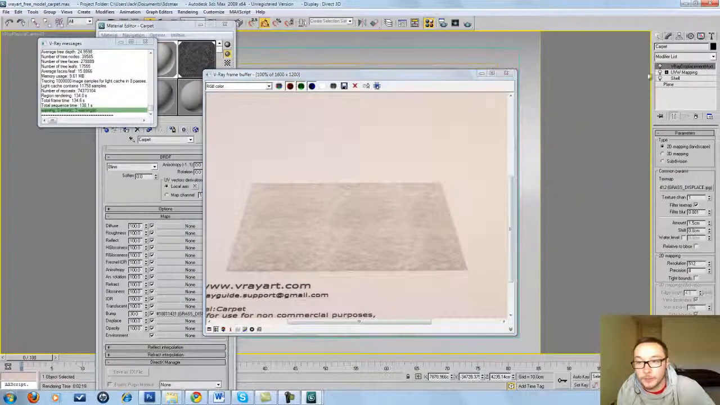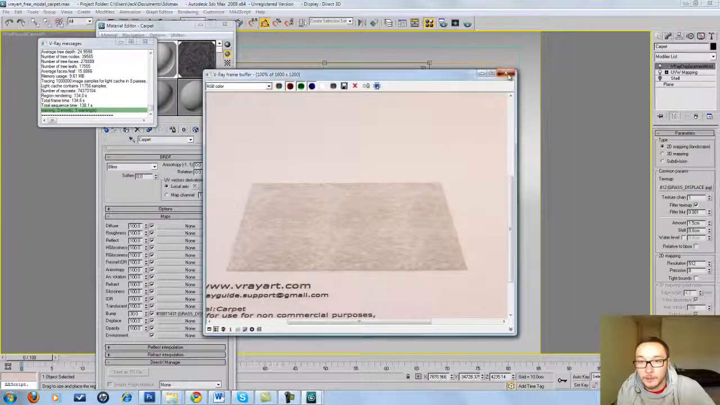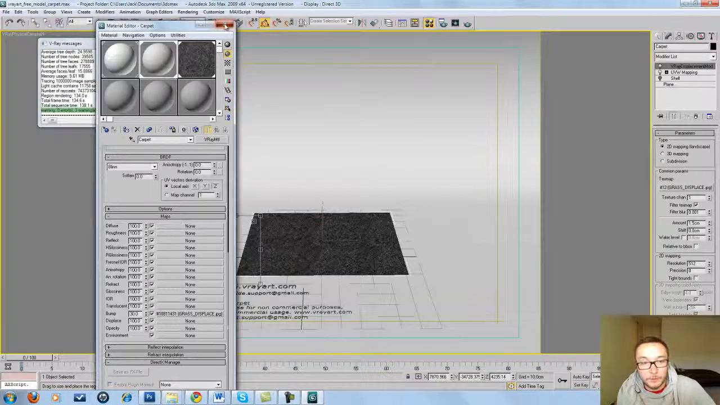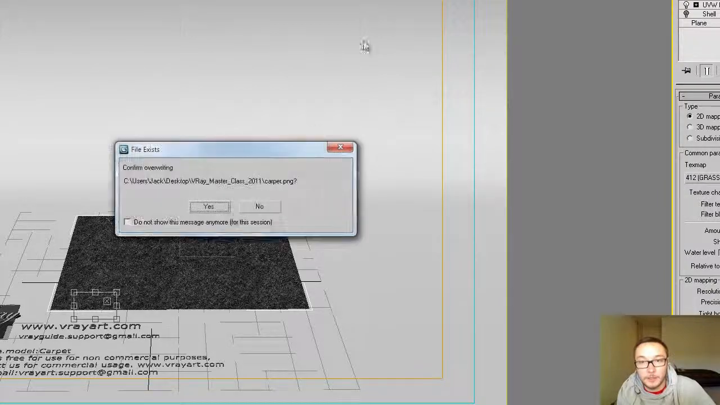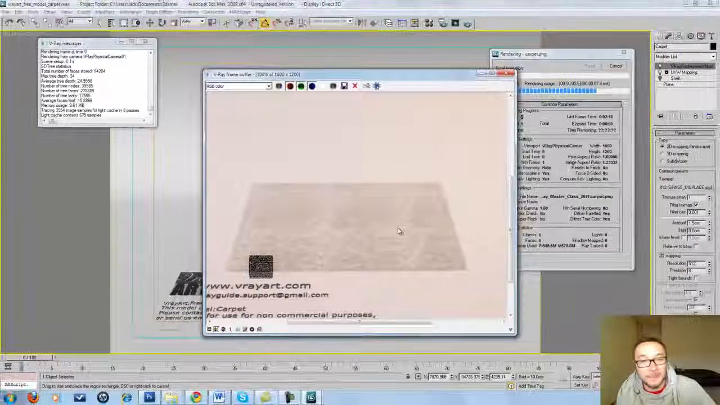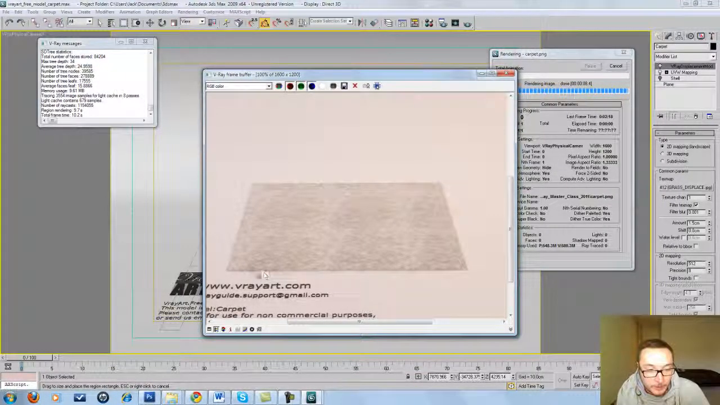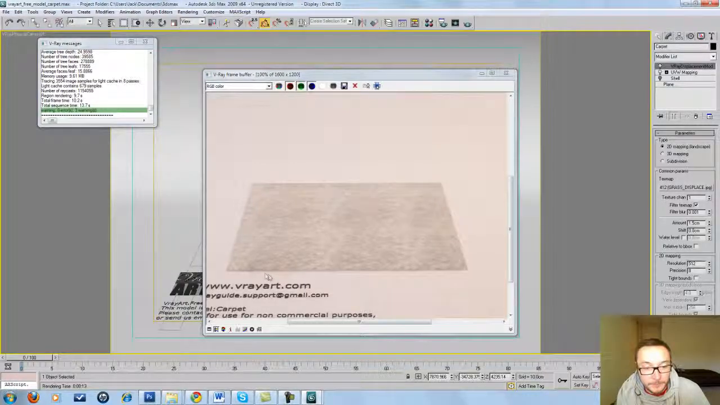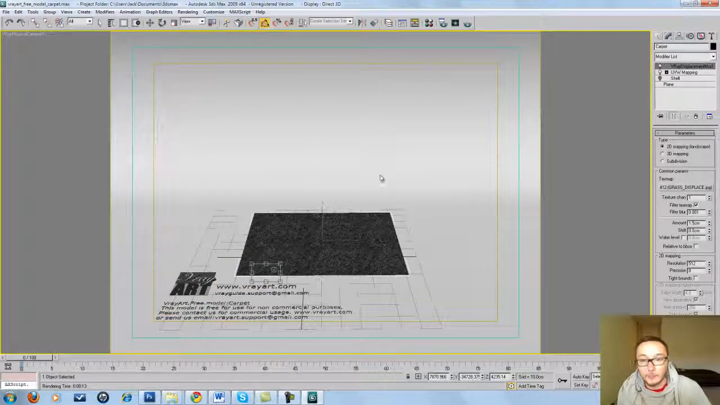Let me show you the difference between having a shell and not having a shell. Your carpet will look really, really thin here. Let me just render this part. So it will not look like a napkin or something like that. It will look thicker. Right here you can see it's thicker. It looks more like a carpet, and not that thing.